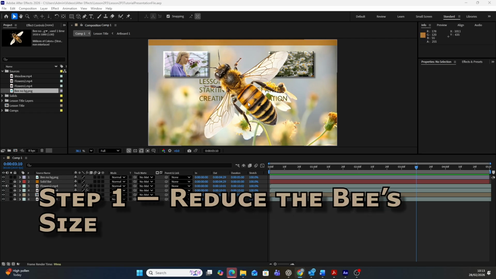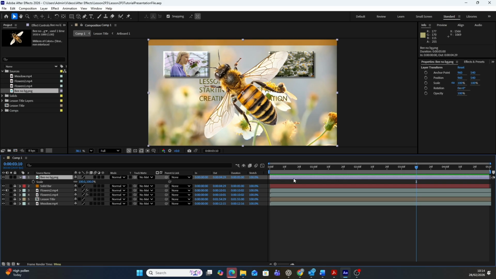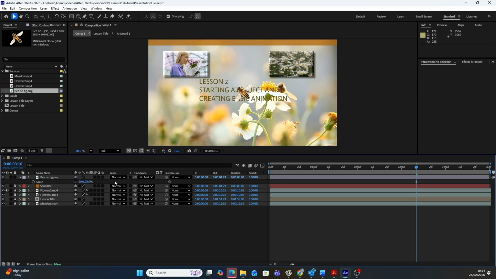Right now, the bee is too large and dominates the composition. Select the bee layer, press S to reveal scale. Set the scale to around 20% or adjust it until it feels balanced. We will animate scale later. For now, just resize it. Also, using R, rotation, rotate it to the right towards the flower.